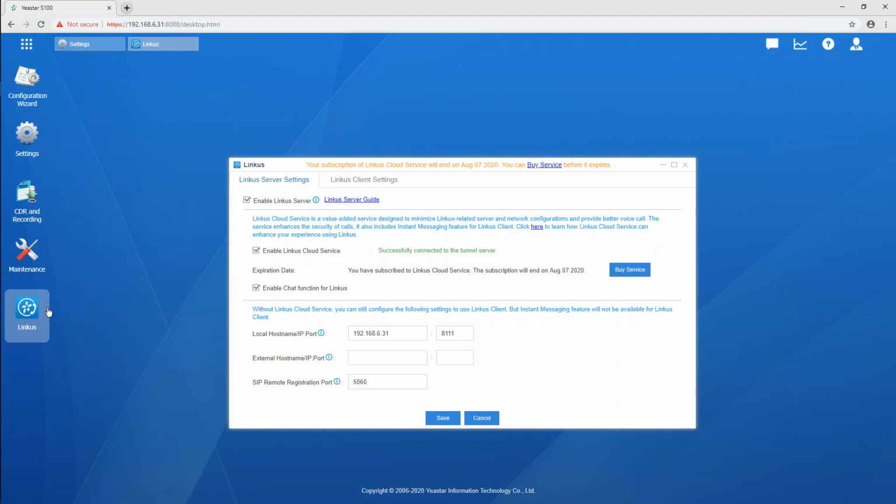The differences are very easy to figure out. Let's have a look. To configure the Linkus server, step 1 is to enable the Linkus server. This is step 1, very easy. Then you're going to make your choice. You can choose Linkus Cloud Service, or you can choose Linkus Local Server. The difference is that Linkus Cloud Service is a value-added service, which means it's not free. It's an annual subscription-based service, but you will have lots of benefits, guys.